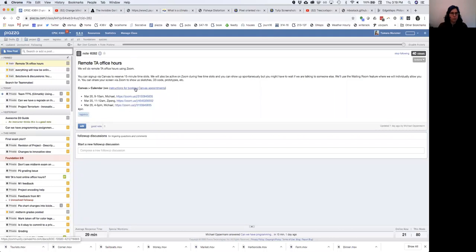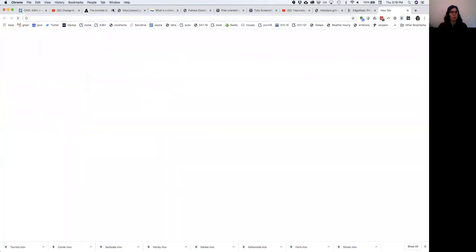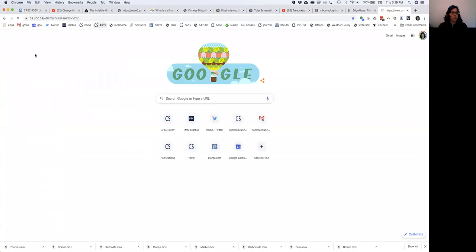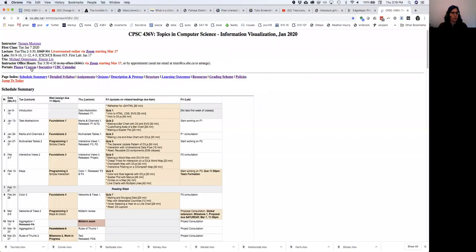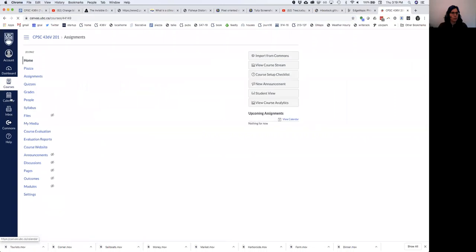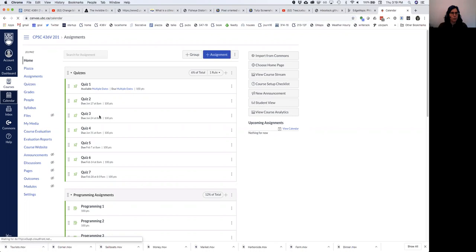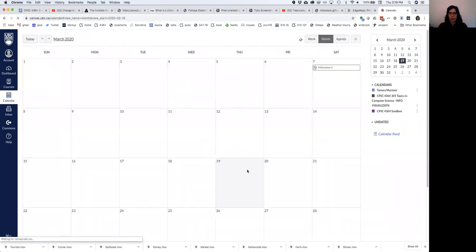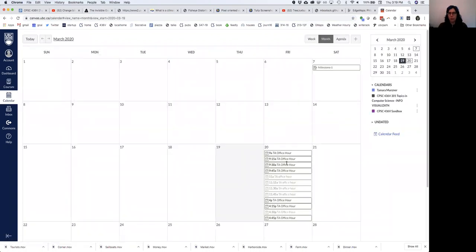Specifically, there are instructions for booking on Canvas, but just to go directly to Canvas and take a look at how it works, if we go to the calendar view, then what we can see is that some people have already signed up for some office hour slots. There are still some open ones. Even if you don't sign up, if nobody's in the Zoom room, then the TAs are going to be happy to talk to you.